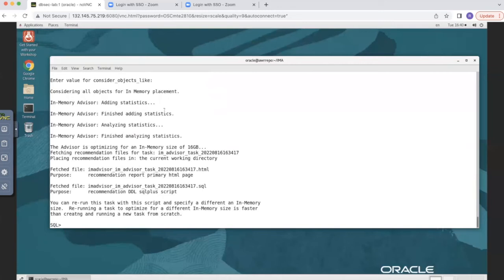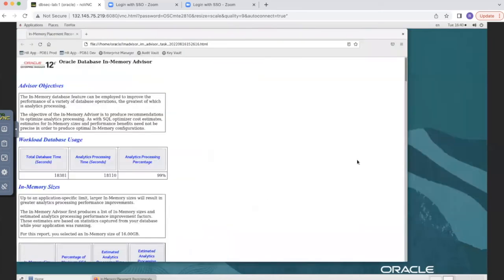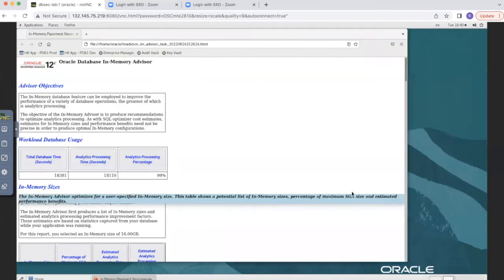We can see that the advisor is finished. You can see the task. So if we were to go back in, we could select this task and change it. And we can see that it's created two files for us, a DDL file, which will basically implement the recommendations it suggested, and the primary report HTML file. So I have a sample HTML file of the report. So this is an example of the report that it will generate.